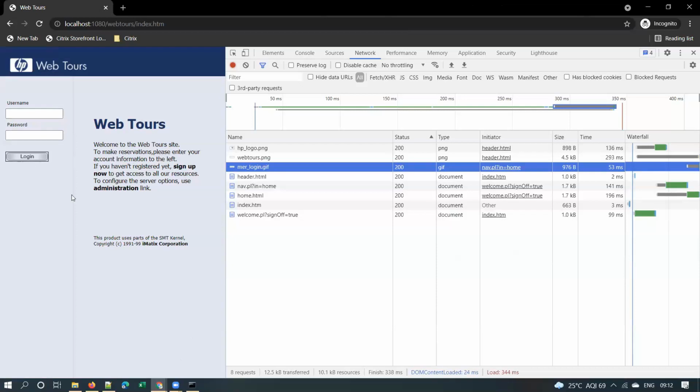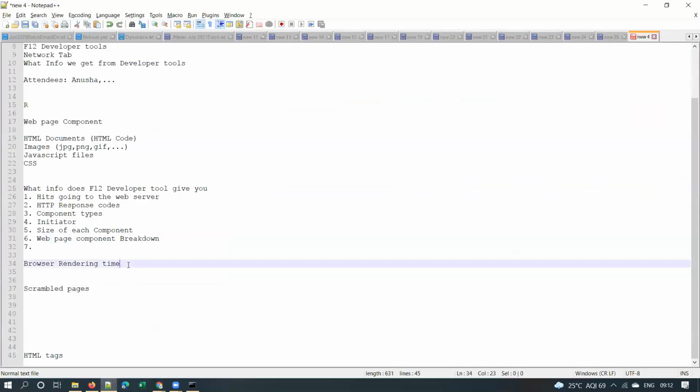Now, if the browser is able to render the page properly, it will take some time to render the page properly. That is called browser rendering time. What is meant by browser rendering time? Time taken by the browser to render a web page properly. That is called browser rendering time. You remember this term.